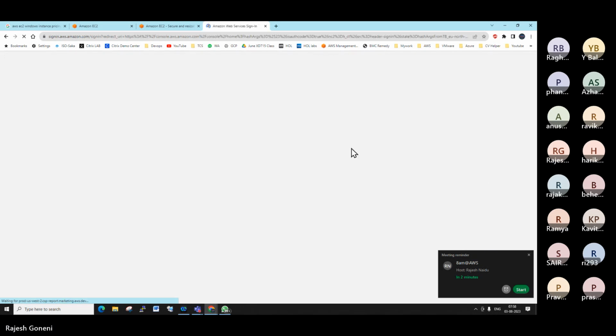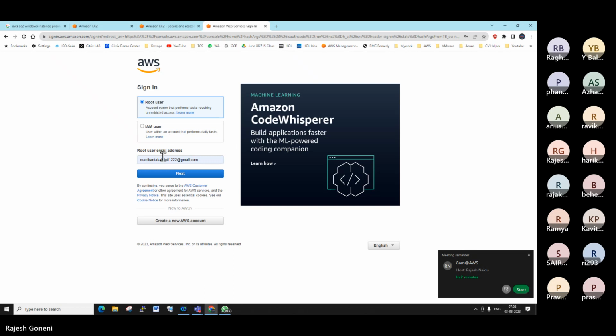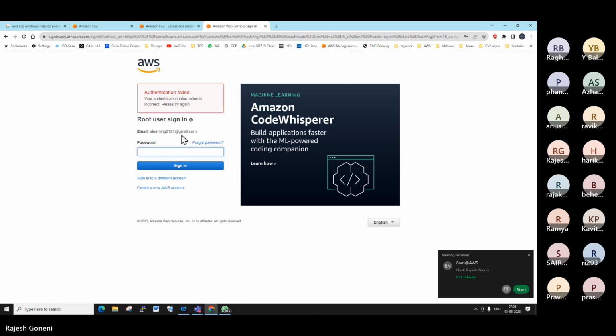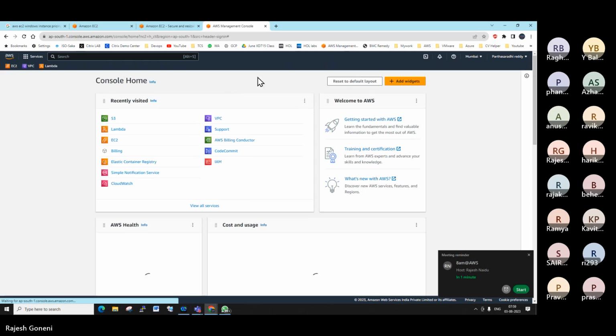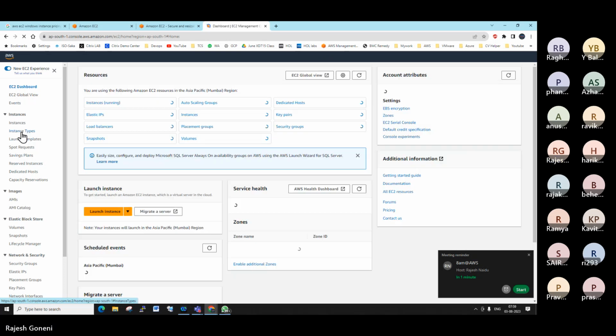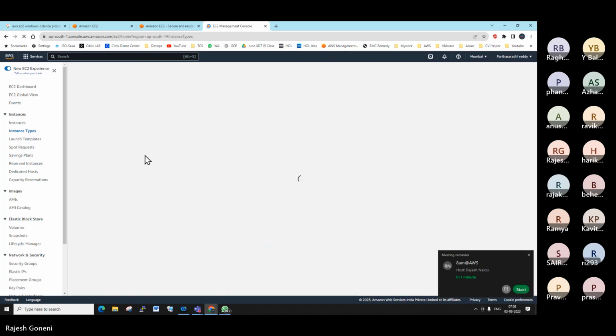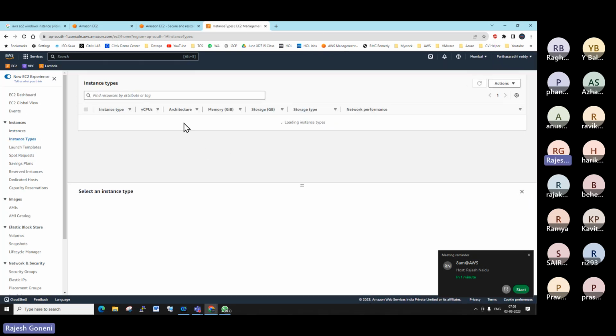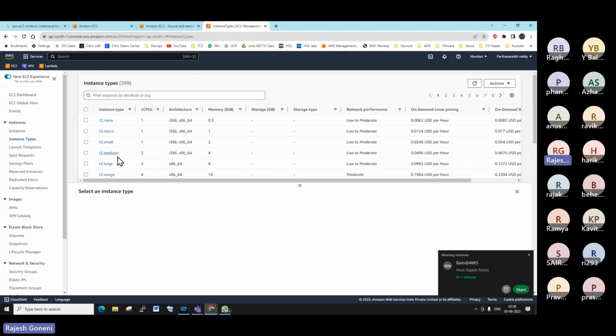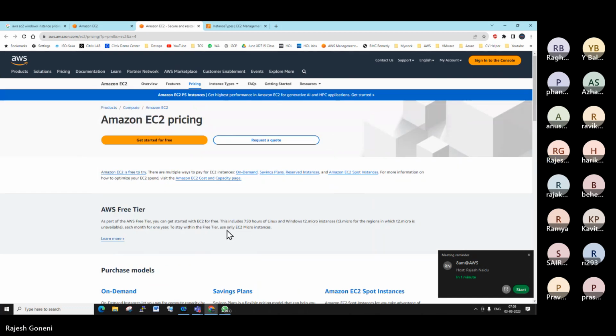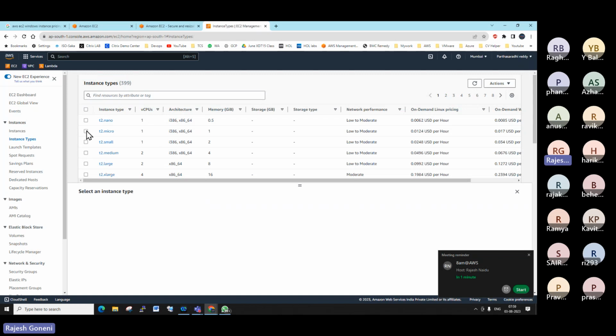Sign into the console. Now go to EC2. So instance types are there. In instance types, what is the model we have selected? T2 micro, T2 medium. What was the message given? Only T2 micro and T2 medium. So I'll be selecting T2 micro here.